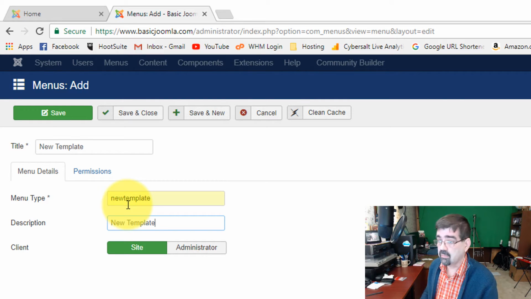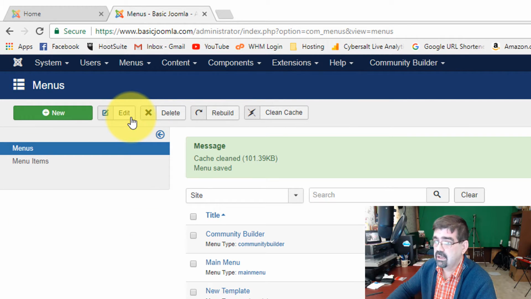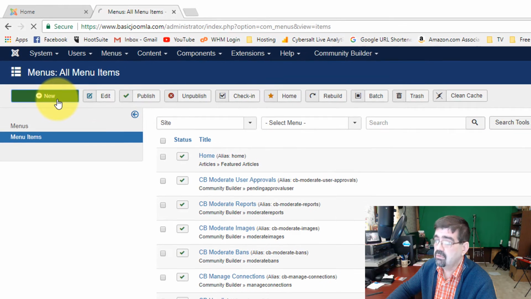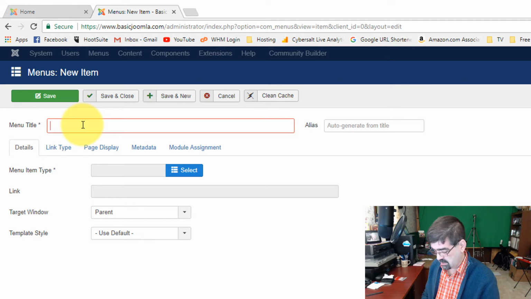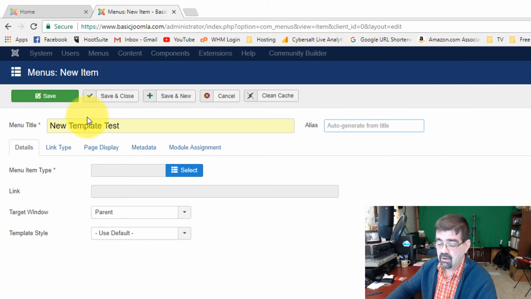You can see as these things are popping up that I've done some experimenting here before. And we're going to save and close this new menu. Now the last thing that we need to do is create a menu item. And so we will click on menu items, we will click new, and that menu item we're going to call new template test in this case. All right. Now, at this point, you could make this any kind of menu item type that you want. You can change this later on for different types to see how your new template looks in those sections for those different menu types.